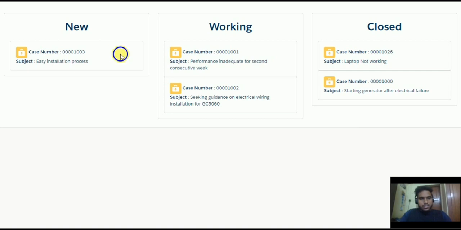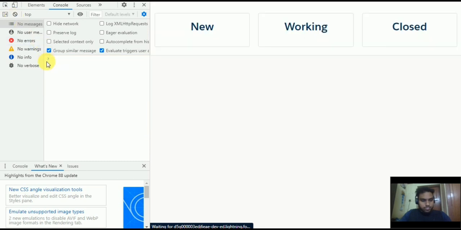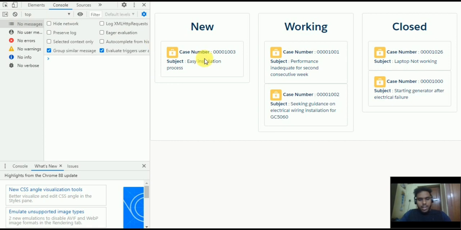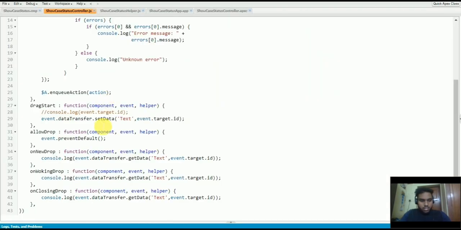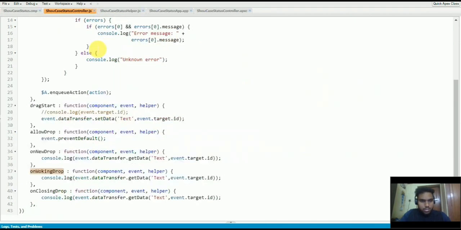And if I go back to my application and refresh this page and open the console, I'll just clear the console. Now you can see here. So I'm gonna drag this case to working section, and whenever I drop this case to working section, this function called on working drop will fire. One minute, it's gonna be not. I'll just, there is one spelling mistake here. I'll just make this as working.